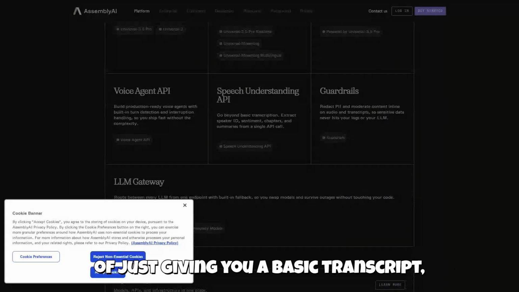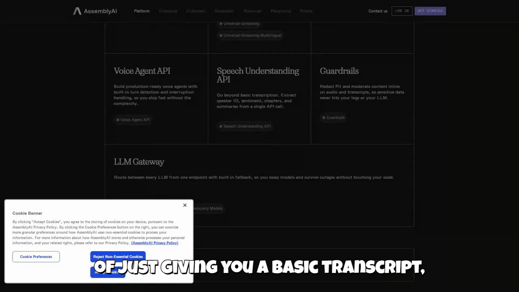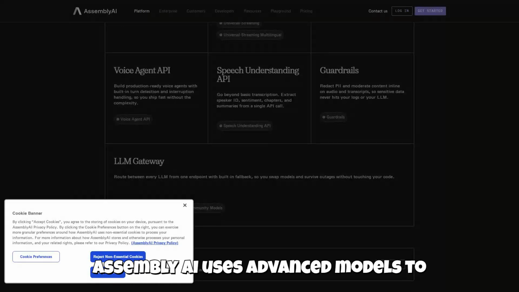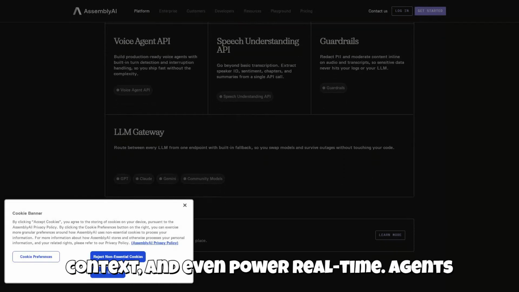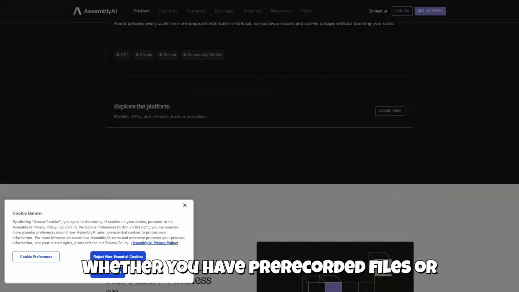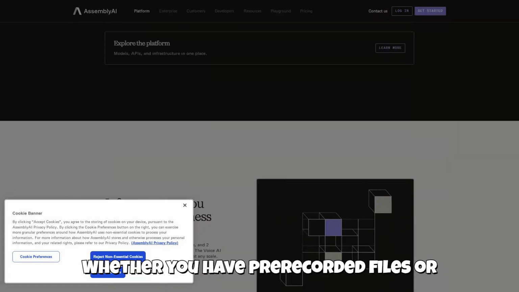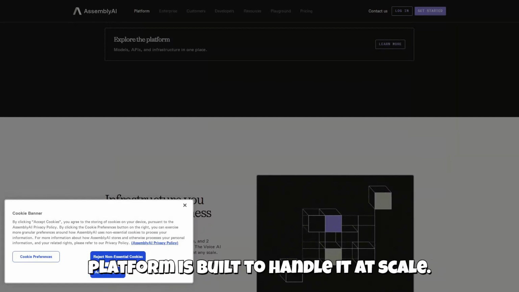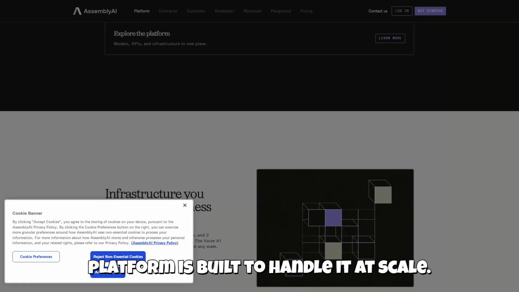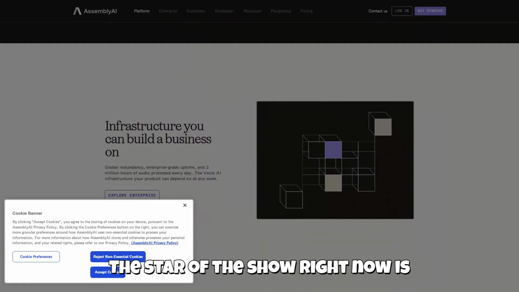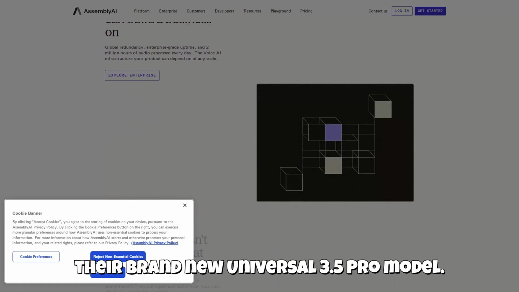Instead of just giving you a basic transcript, AssemblyAI uses advanced models to extract deep insights, understand context, and even power real-time voice agents. Whether you have pre-recorded files or need live real-time transcription, this platform is built to handle it at scale. The star of the show right now is their brand new Universal 3.5 Pro model.